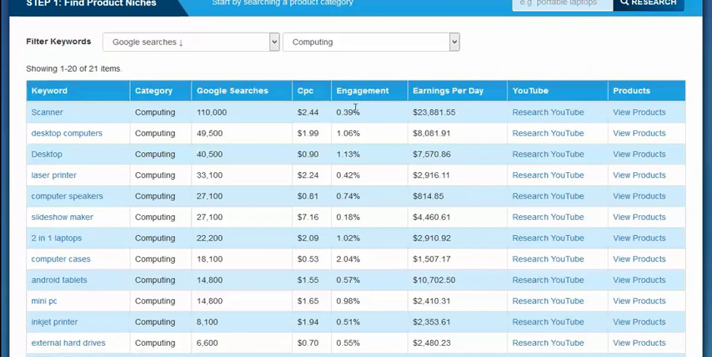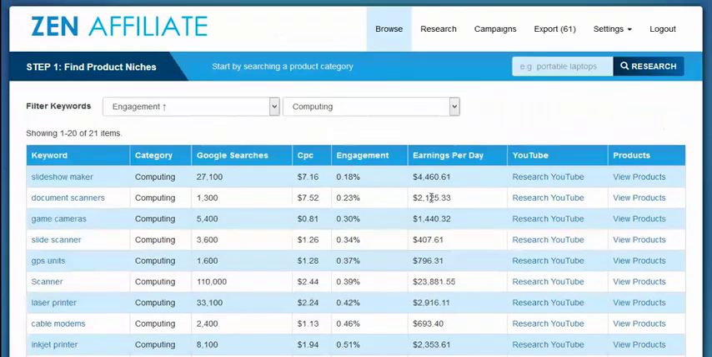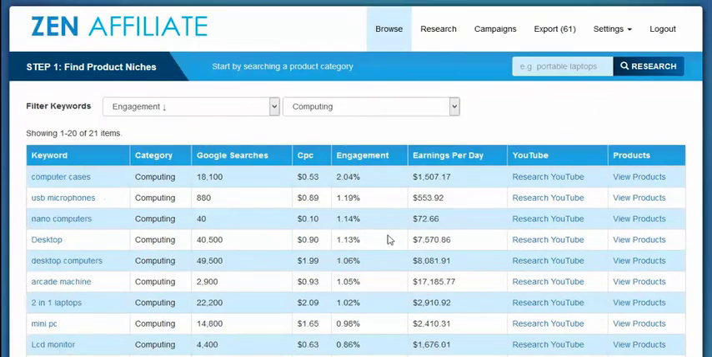And let me actually just arrange by engagement here and see what we get. So yeah, we have computer cases, USB microphones, nano computers, arcade machines, 2-in-1 laptops. I suppose that in the case of computer cases, people are very passionate about it, it's probably gaming computers and things like that. But anyway, I've spent enough time talking about engagement. That's also a useful metric.